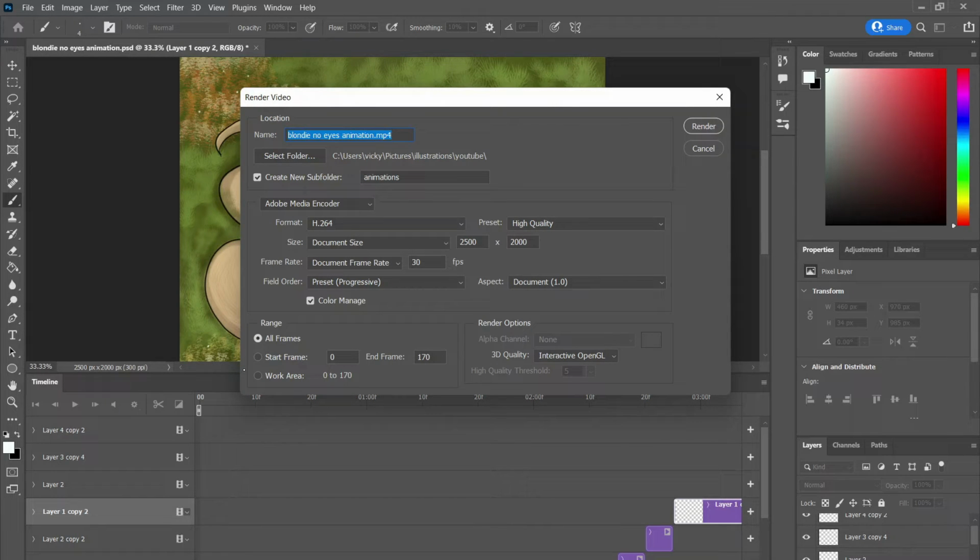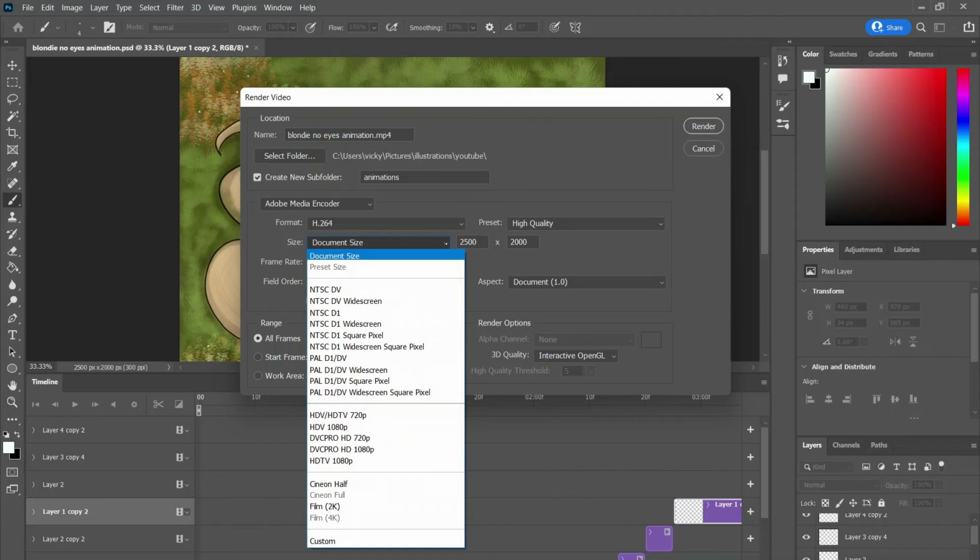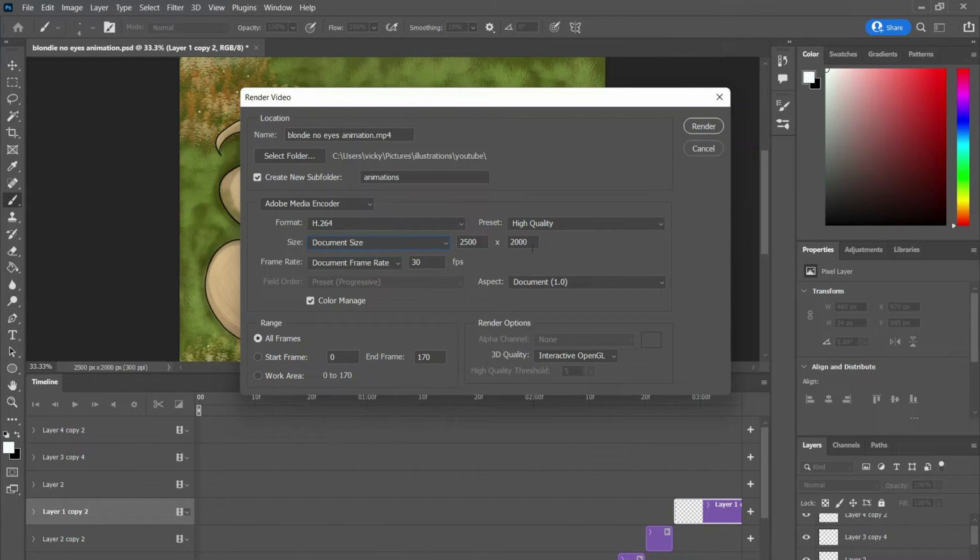So this menu will come up and you just save your video up here, you just rename it, and then you've got your settings down here. H.264 is perfect. The document size, that's how big the video is going to be. At the minute it's just going off my Photoshop file size, but you can pick whichever size you want, 1080p, 720p, whatever you're going to use it for. And I've clicked all frames to render because I want all the frames in my timeline to be rendered.